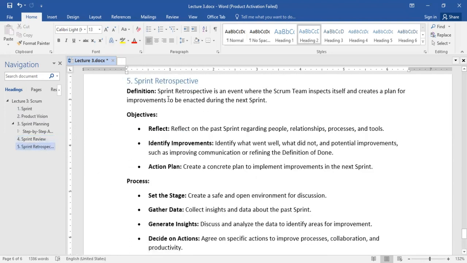Now, sprint retrospective in this case is an event where the Scrum team inspects itself and creates a plan for improvement to be enacted during the next sprint. So this stage is where the developers themselves or the Scrum team look into what was done to say, okay, based on what we want to do and based on the plan, did we get it right? Or should we push it to the next sprint?